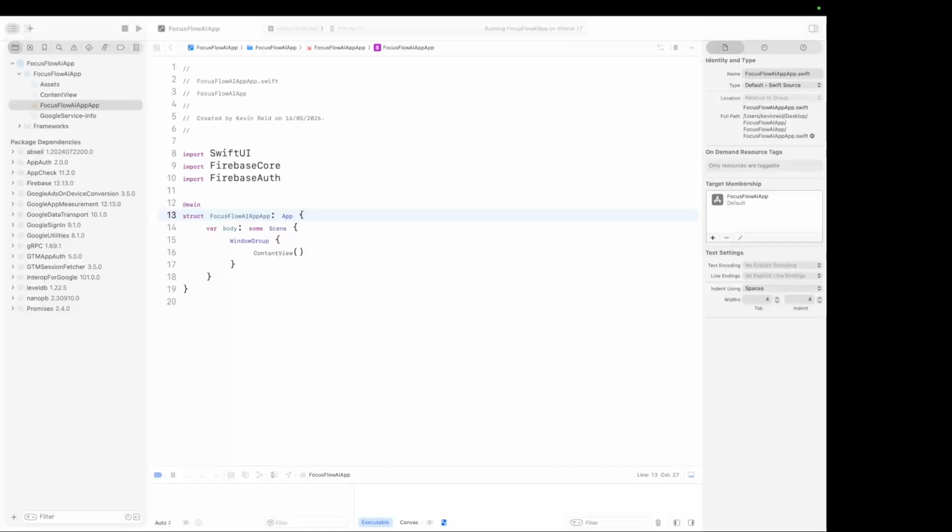In the next episode, we'll make Focus Flow more production ready by improving how it handles dates, loading state, and timing behavior using clean, testable dependencies.